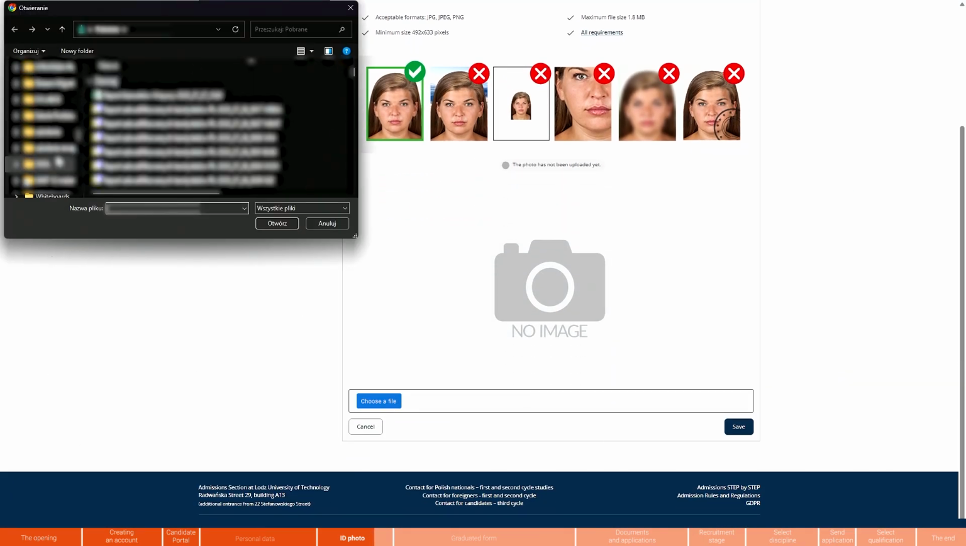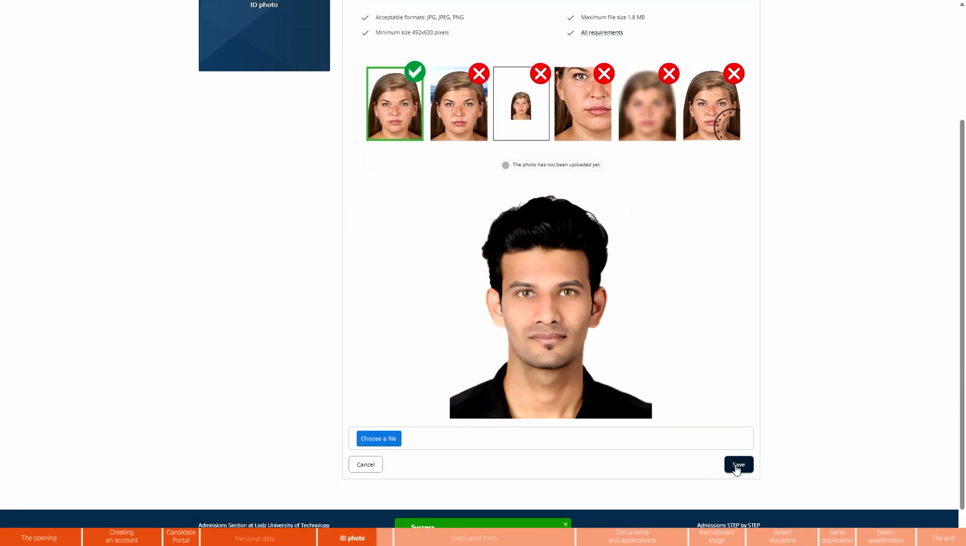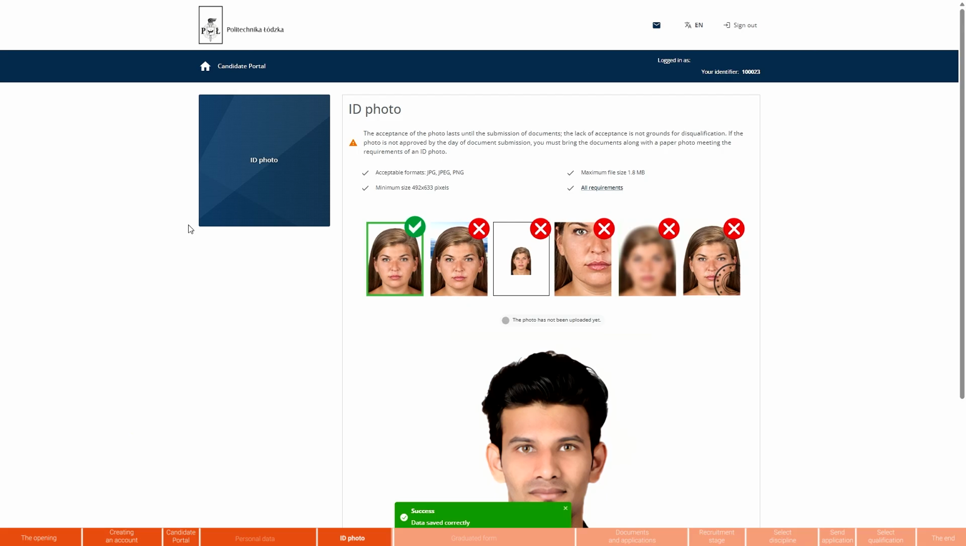Okay, I'm uploading my photo and saving the file. As you can see, a message appears confirming that the file was uploaded successfully. Information about the acceptance will appear in the system after it has been verified. In the meantime, you can fill the remaining tiles.